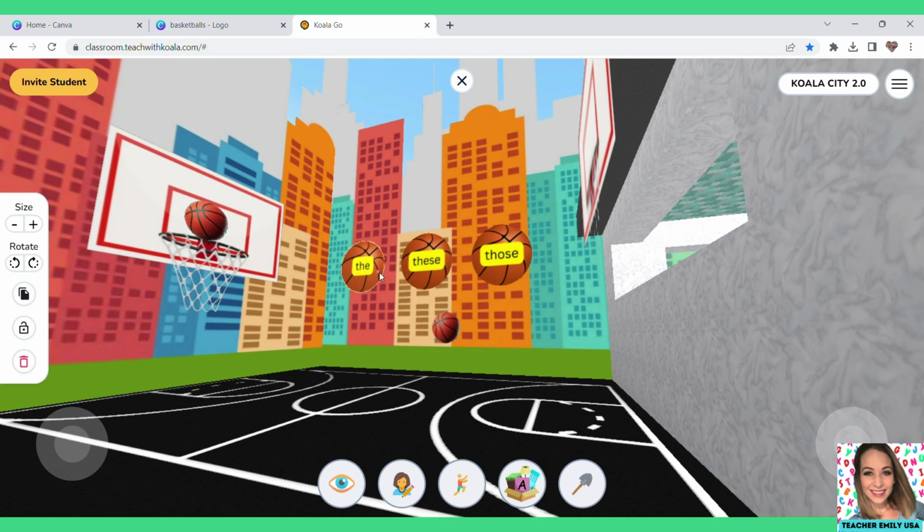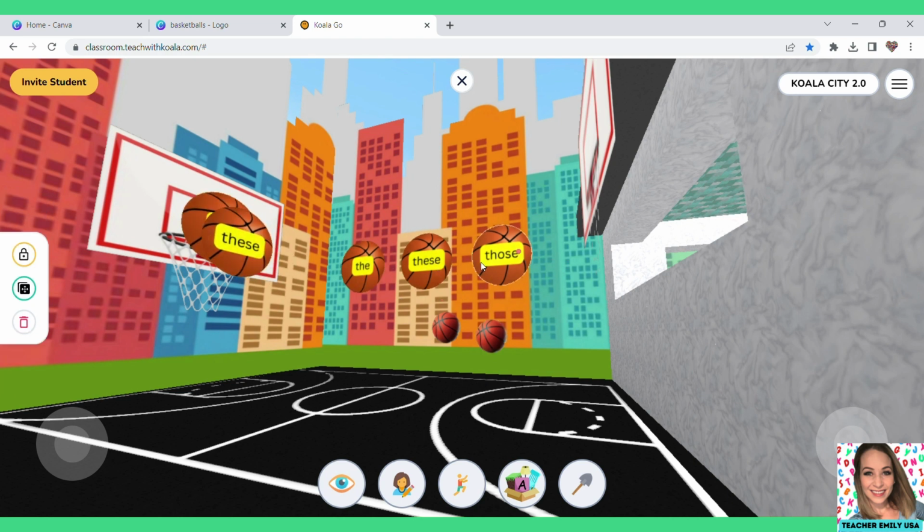Another thing that you can do from here is you can lock these and make them clonable. So maybe we just want to keep them up here and use multiples of these basketballs. That way, these will stay on the board and you can have multiple basketballs. You can continue playing a fast game of the, these, and those basketball.